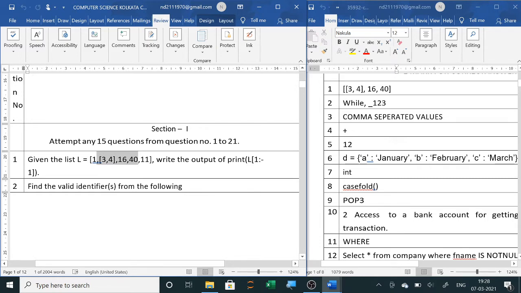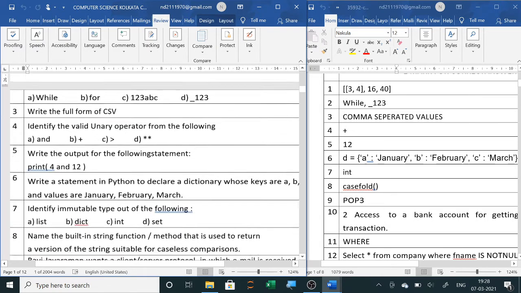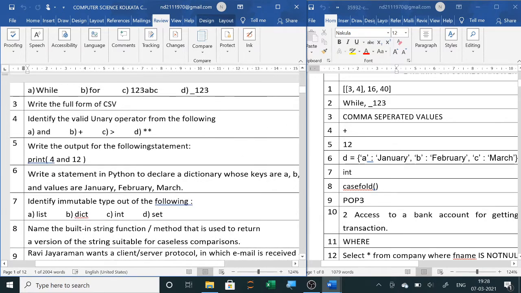So till 40 the values will be written. Next, find the valid identifiers from the following. Now here the identifiers are given. While with capital W we can use as an identifier. If w is small, then it will be a keyword and we cannot use it. So while will be valid. For is a keyword, we cannot use it.